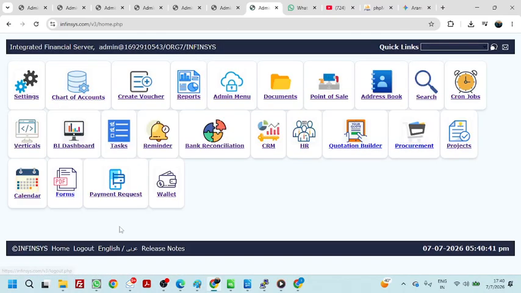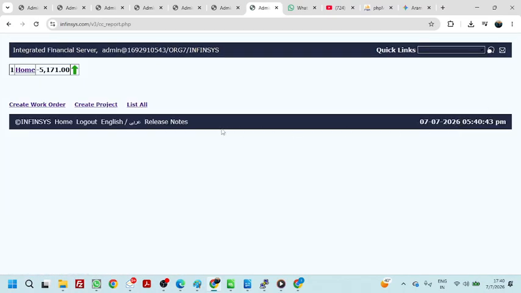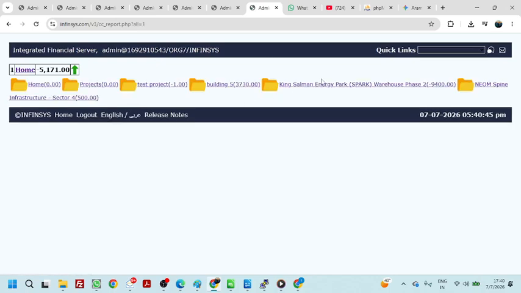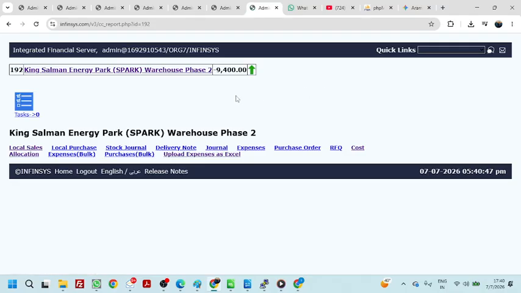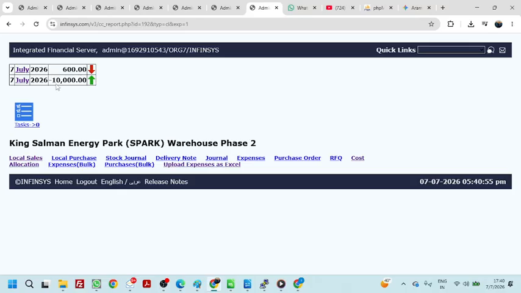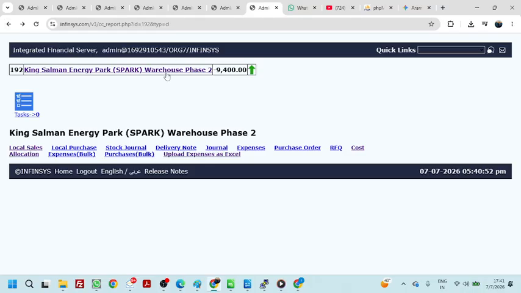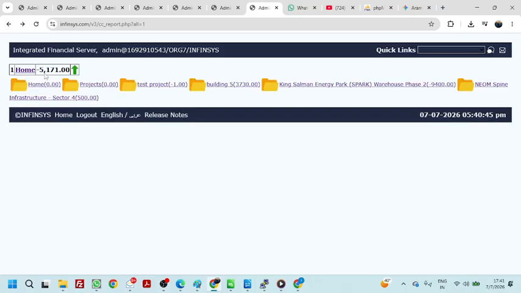Again, you go home, projects, list all, it will show up like this. See, so it is a credit balance. So this project, we entered expense and the sales. You can see the expense 10,000 and revenue 10,000, expense 600. So the net value showing here. This is the actual profit. So here it will show total profit.